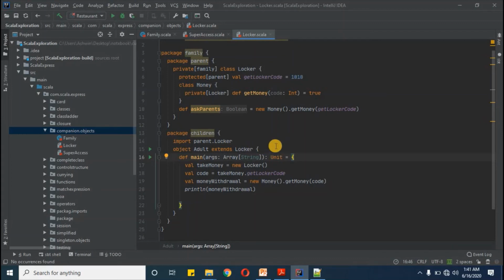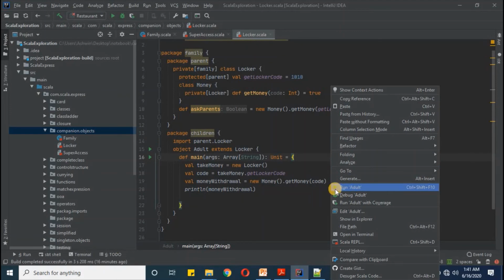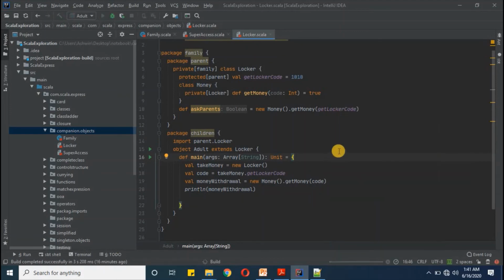Since this class comes under the family type of access qualifier, we can extend likewise. Then to bring code in execution scope, we are defining main inside this object, and then we are creating one object of locker class, and then we are trying to get the locker code. But since we are defining this code inside the adult, which is children type, let's see if it gets accessible. So I will execute now.